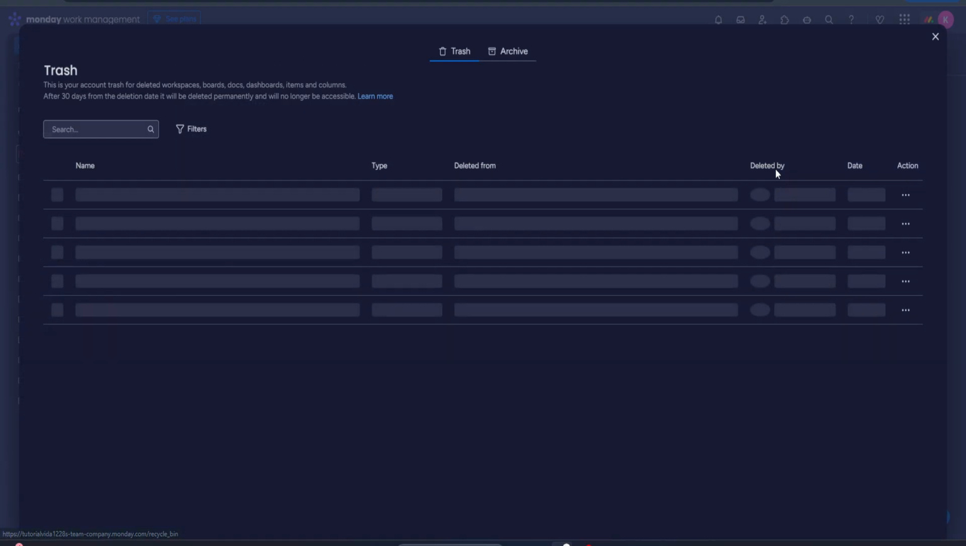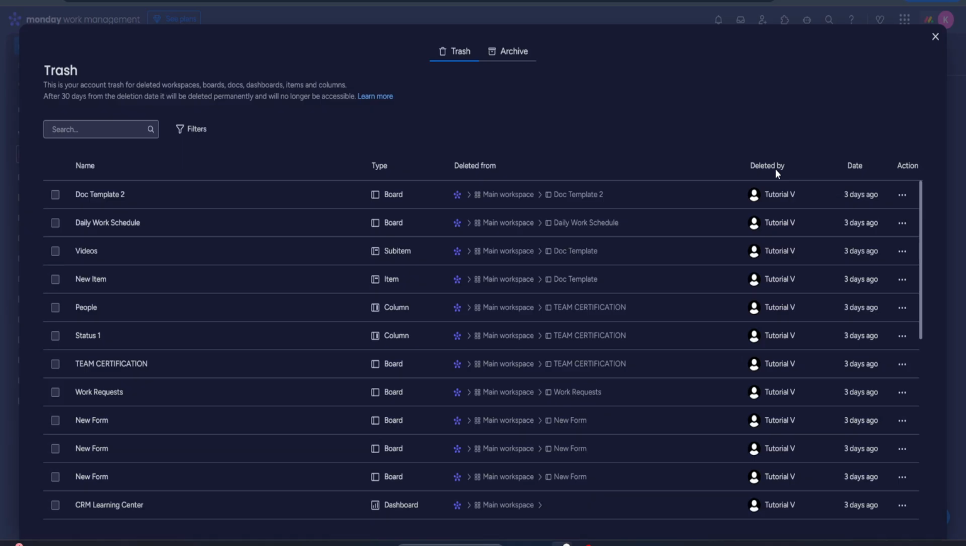The trash serves as a temporary storage for items you've deleted, and fortunately, retrieving items from here is straightforward if you act in time. Consider the trash your safety net. It holds onto those deleted items just in case you need them back. In the trash, you'll see a list of all the items you've deleted. Now, this is where the magic of multiple recovery happens.